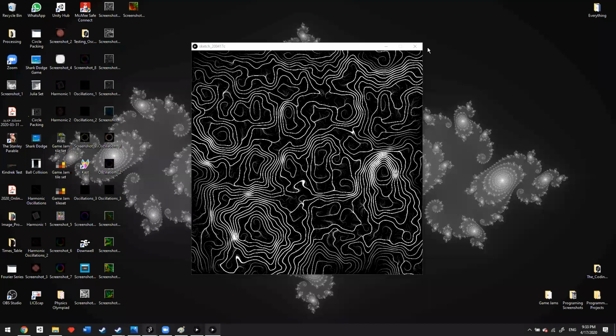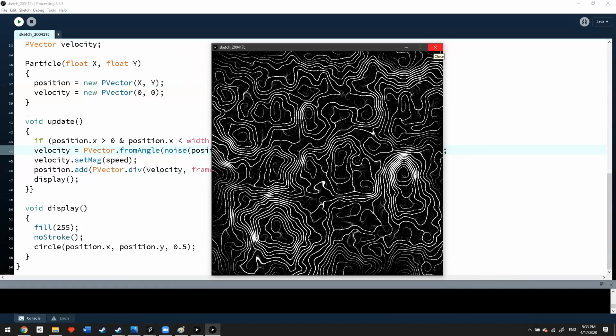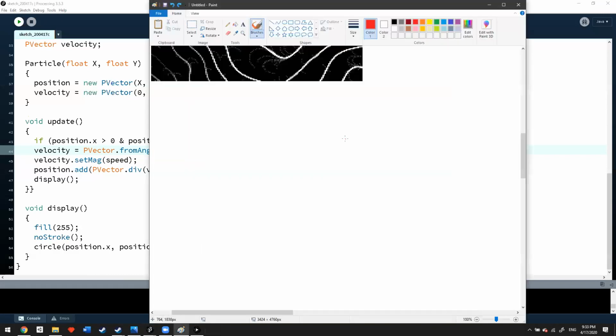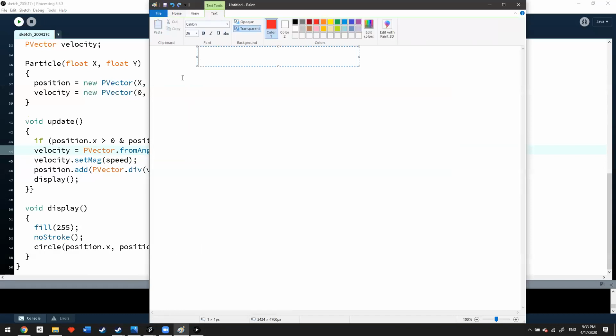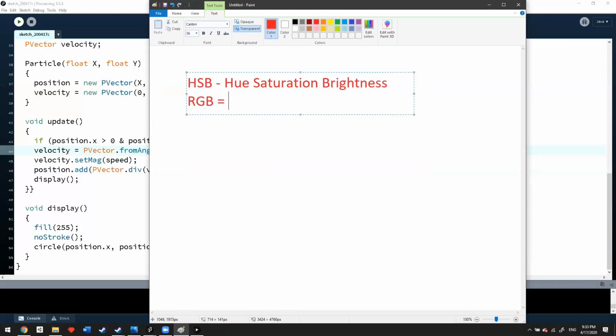All right, so I'll explain that now. Do you know about HSB mode? HSB mode is hue, saturation, and brightness. The way we deal with color in Processing is that usually, in most cases, we use RGB mode, which is red, green, and blue.